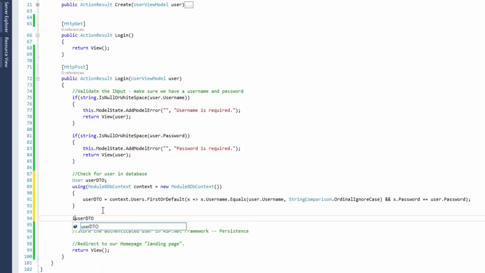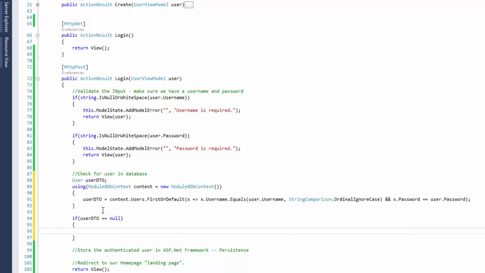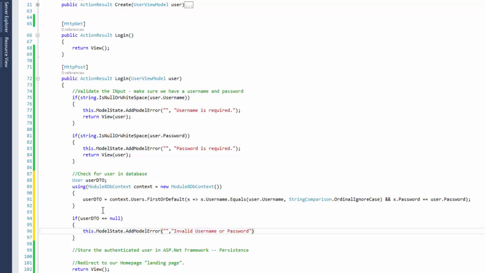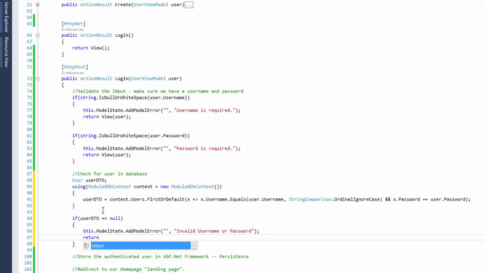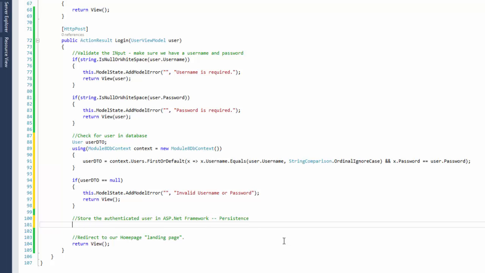So now I'll say if userDTO equals null, then this.ModelState.AddModelError, we'll say "Invalid username or password," and return the view. I'm not going to pass the model in this time because I want to clear out the username and password boxes. So this is basically to validate, and then we have to go through the process of persistence.